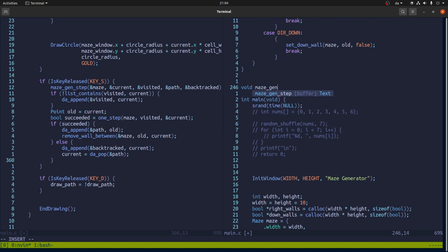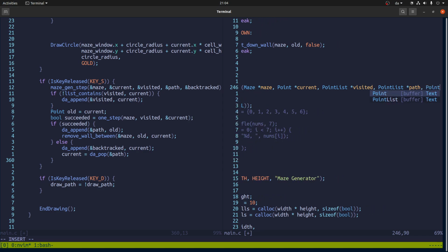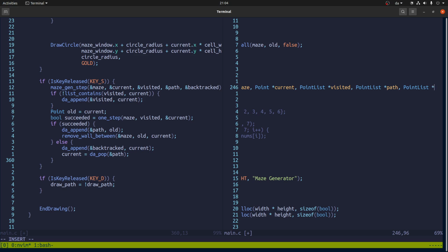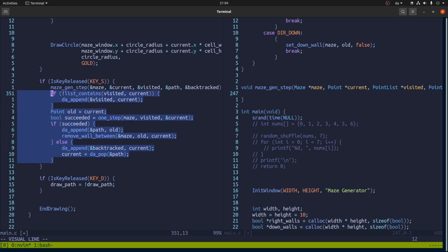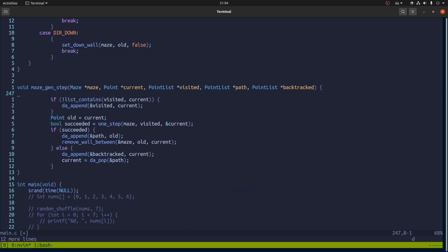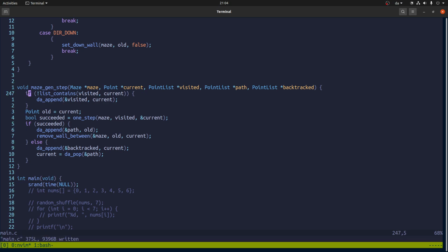So maze gen step, it's going to be maze, point list, point current, point list visited, point list path, point list backtracked, and I think that's it. Then we can just yank that here and be good to go.